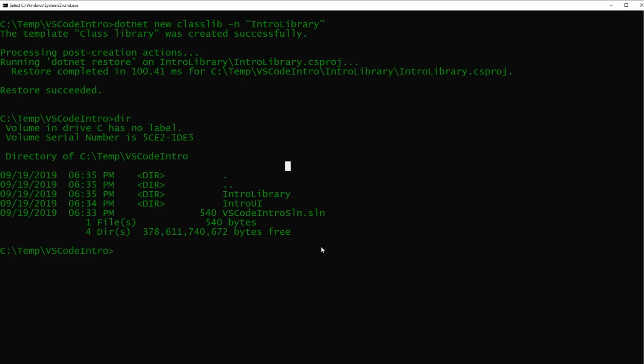Now, one thing we don't have right now is this VS Code intro solution.sln file. It doesn't know about this project or this project. We haven't put these projects into the solution file. So I'm going to do that right now. Now, if you're on a bash command prompt, this is not a bash command prompt, this is a Windows command prompt. But if you're on a bash command prompt, which you can get on Windows, then you can use what's called globbing, which allows you to add things using a wildcard pattern. And I'll show you that pattern in just a minute.